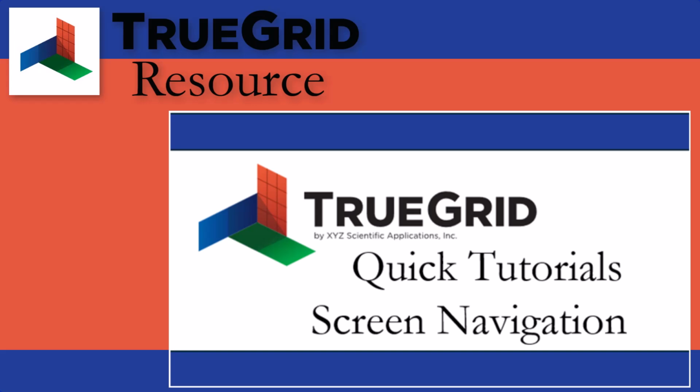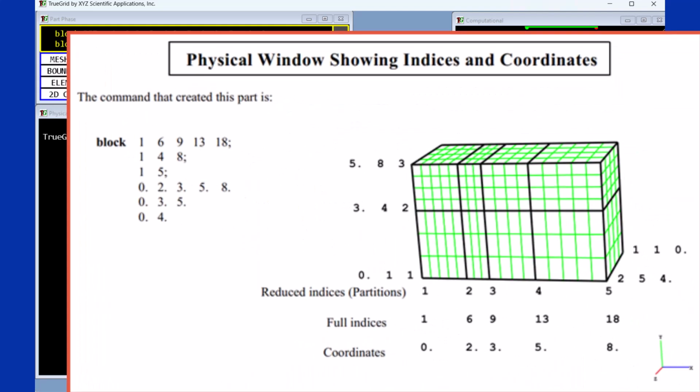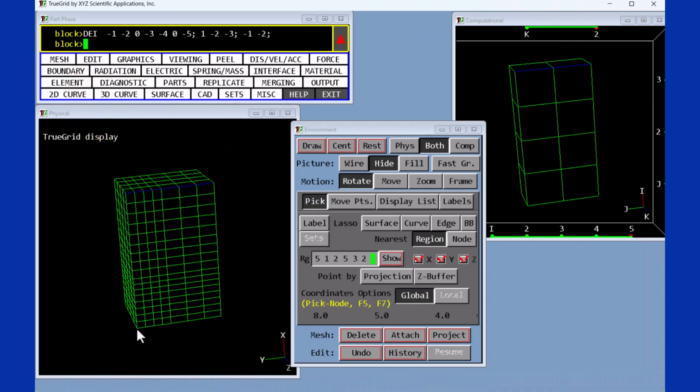We are going to start this lesson with the multi-block mesh that we built in the video named Indices and Coordinates. You can also find the block command in your training manual on the page titled Physical Window Showing Indices and Coordinates. Now Dr. Rainsberger is going to start here by copying the block command right out of the training manual and into his dialog box.